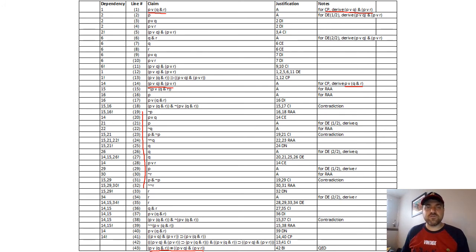So for now, just know that you can derive a theorem from nothing. You can start the proof with nothing. Usually the first step will be to make an assumption. If your theorem is a conditional, start with conditional proof. If it's a biconditional, well, you'll want to do one conditional proof, then you'll want to do the other, and then put them together using a biconditional introduction rule.